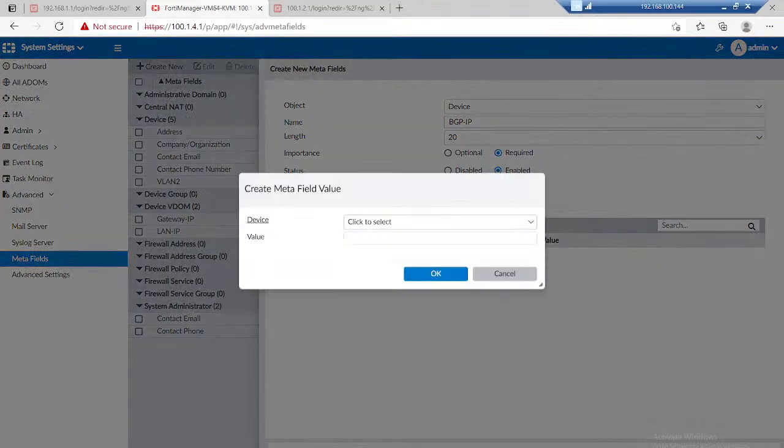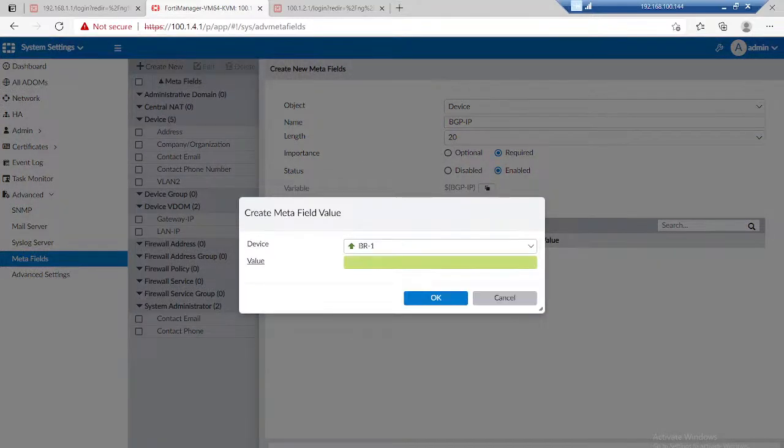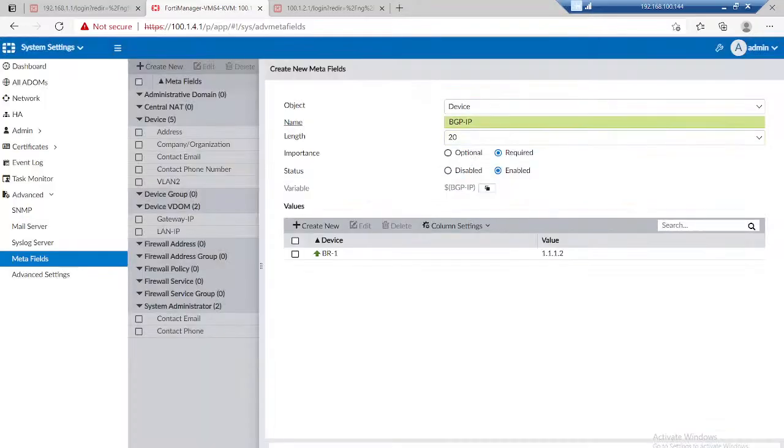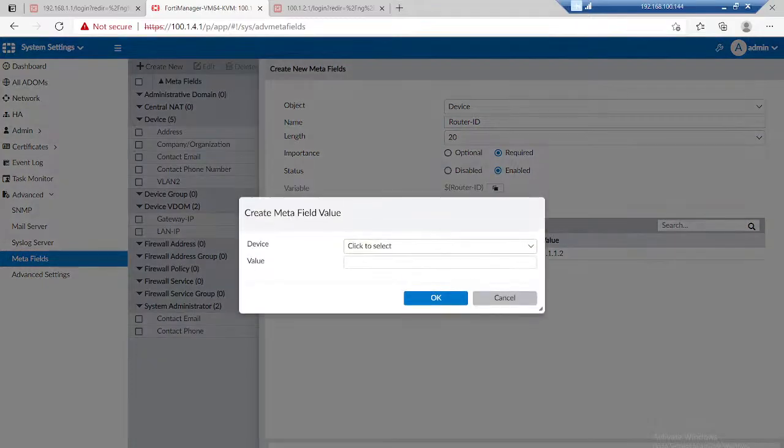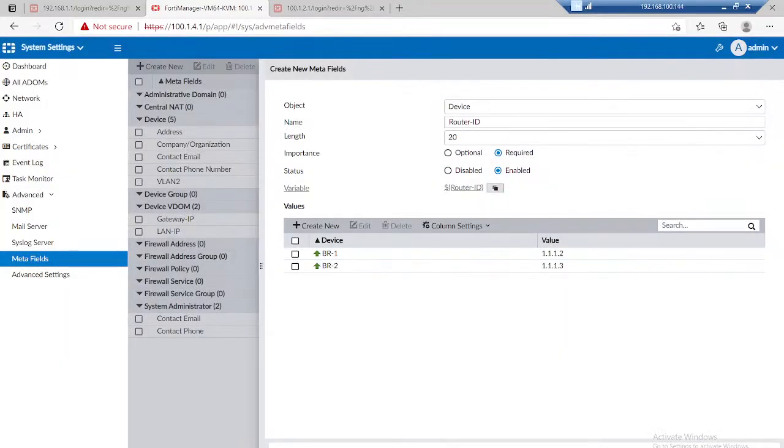Then the value would be for firewall 1, the neighbor IP would be like 10.10. And okay, the neighbor IP should be the same only. So we just need to create a BGP router ID. I will say 1.1.1.2 for branch 1. For branch 2 also we need to create a router ID: 1.1.1.3. Done.